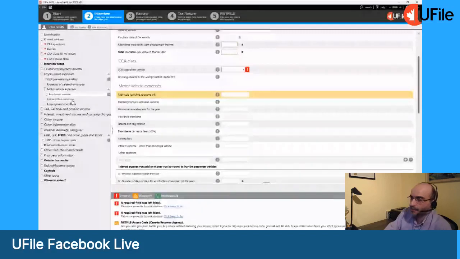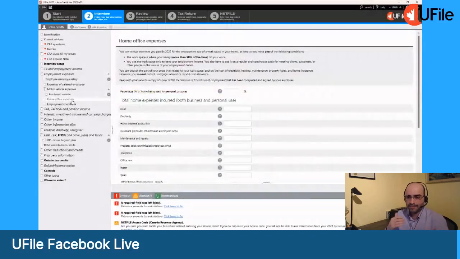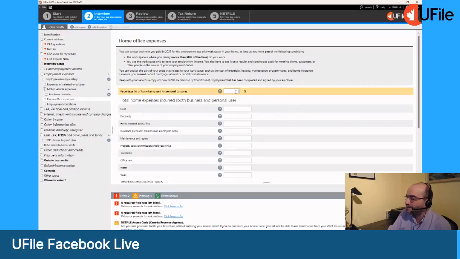Now, the most common example for most of you who are watching this right now would be home office expenses. That would be the most common example of what you can claim as employment expenses. So under home office, the first thing you have to do is determine the square footage of your home office versus the rest of your home. So if, for example, the room that your dedicated home office is in represents 10% of the space of the home, then you could only claim 10% of the allowable expenses.